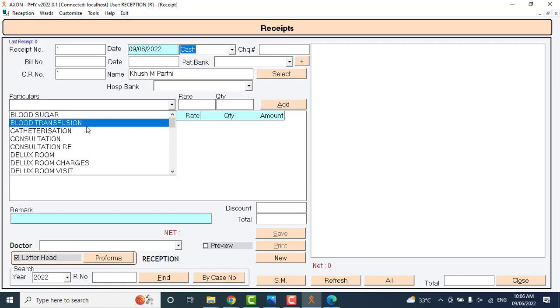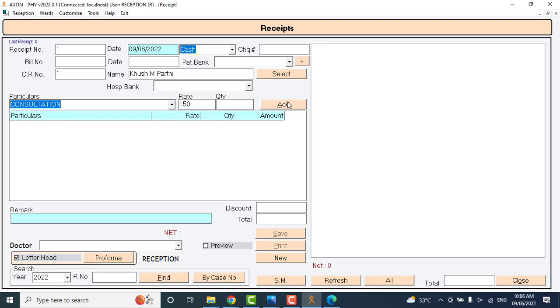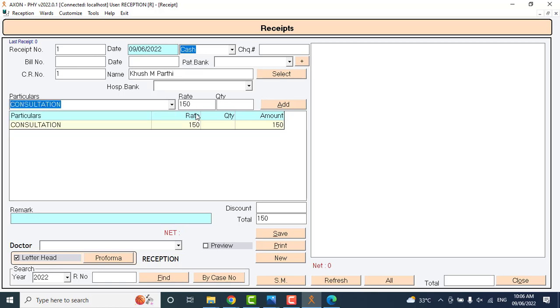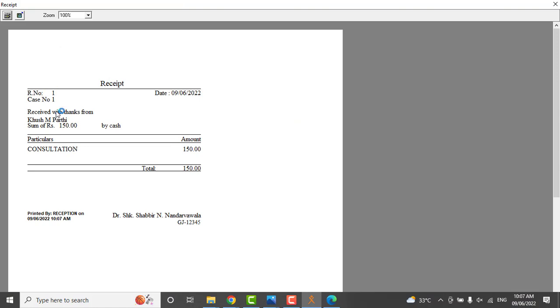Here I am attaching some charges, for example consultation charges. Okay, and click on the add option. Here, if the patient is a relation, at that time you can edit the charges from here, but every time there is no need to change the charges from here. You can set the charges in the charge master. Now I just print this receipt. Okay, so the receipt number, case number, patient details, receipt particular details, and doctor details all come here.